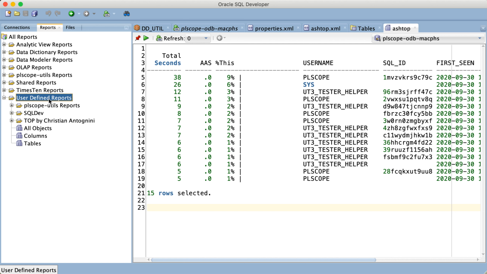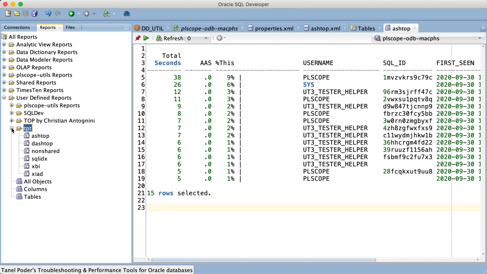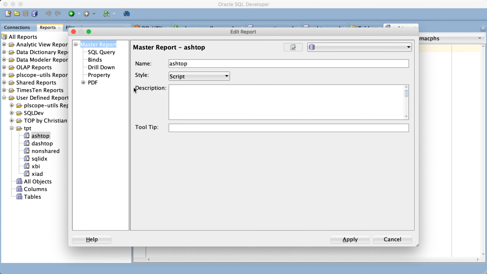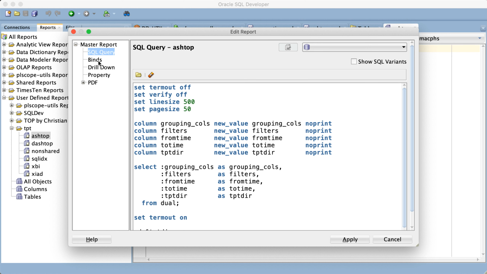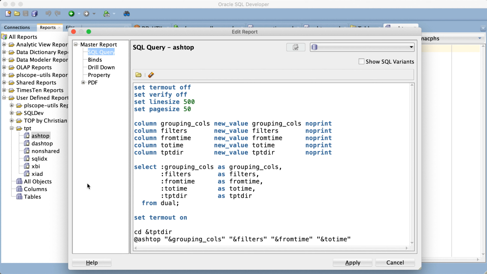So I'm going to import some reports, in fact the very same we've seen before. These are the 6 scripts, and now I don't want to run them, I want to edit them or at least show some values. When I open the editor for it, I see here the ashtop script with the ashtop report, which is defined as a script. Therefore, everything here is SQL Plus or SQL CL.